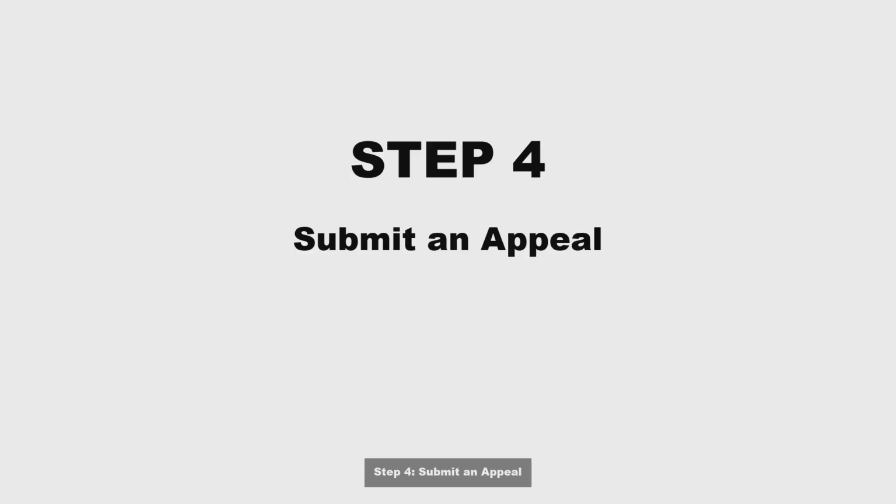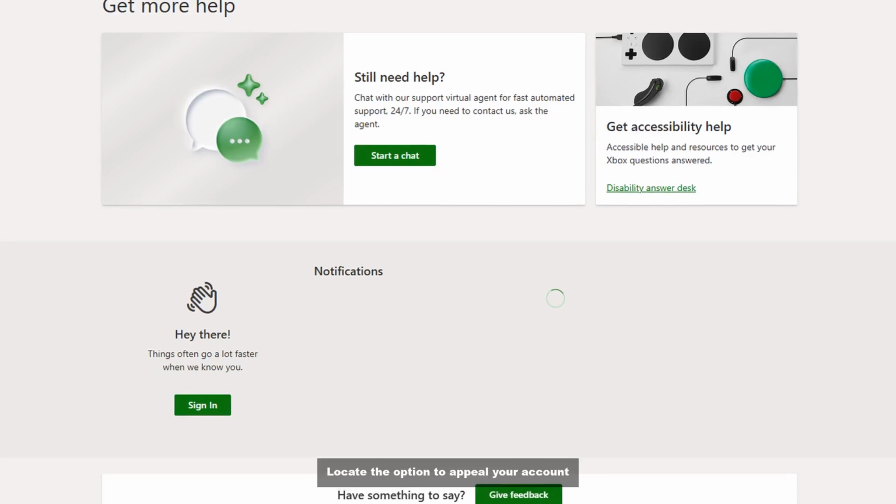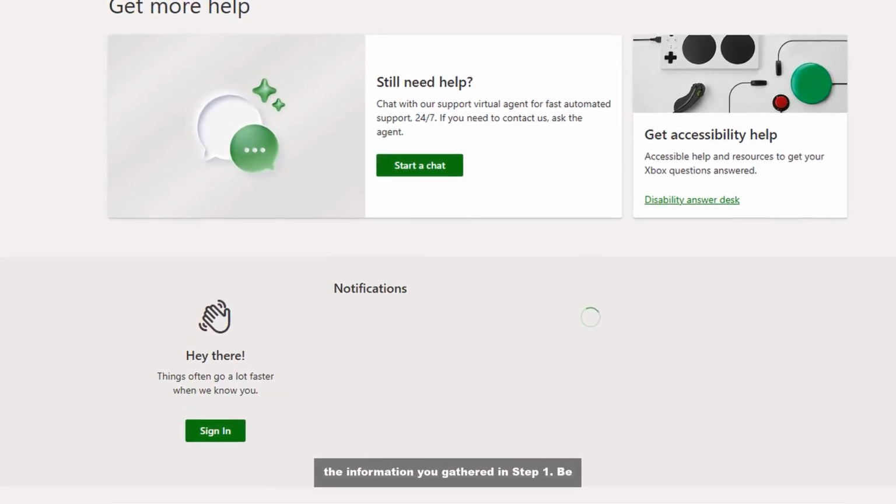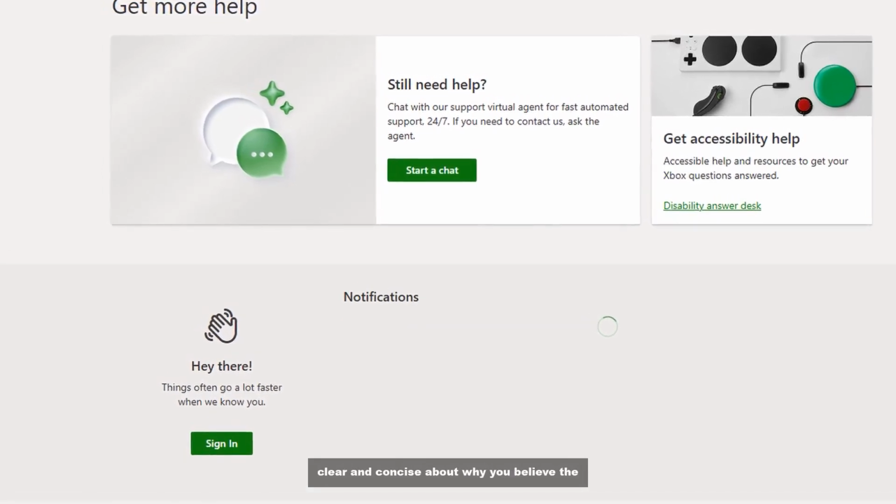Step 4. Submit an appeal. Locate the option to appeal your account restriction. Fill out the required form with the information you gathered in Step 1. Be clear and concise about why you believe the restriction should be lifted.